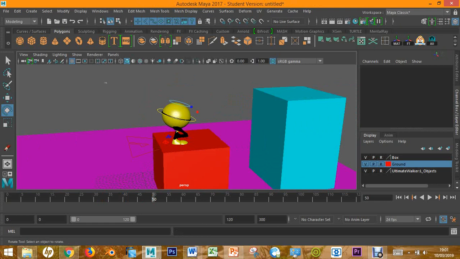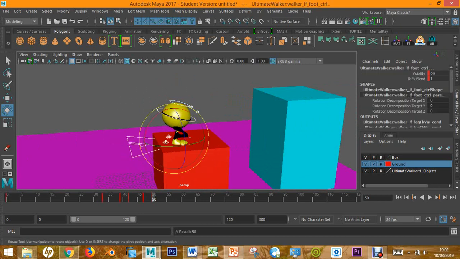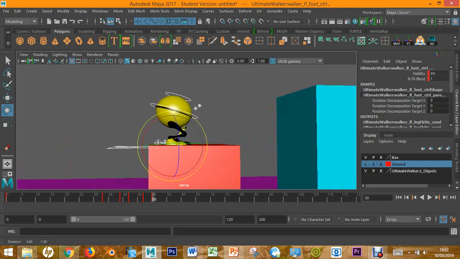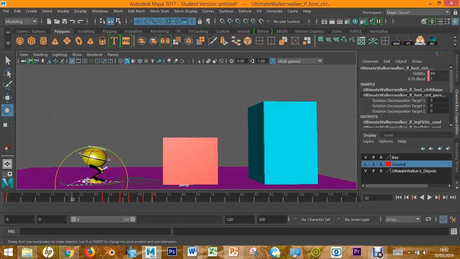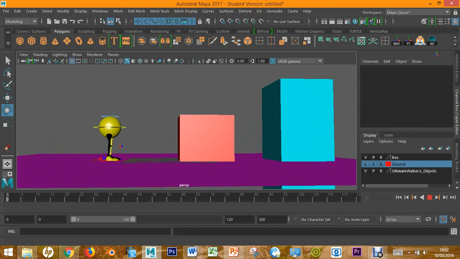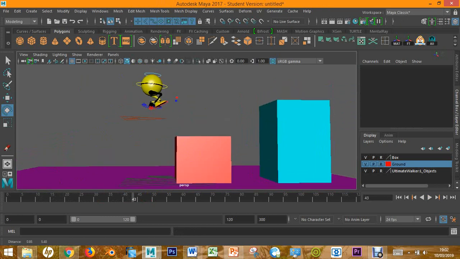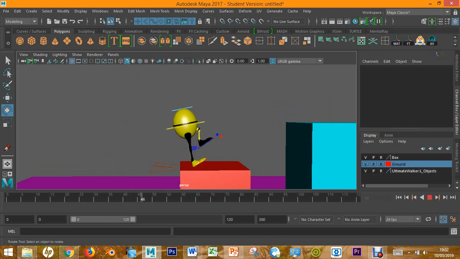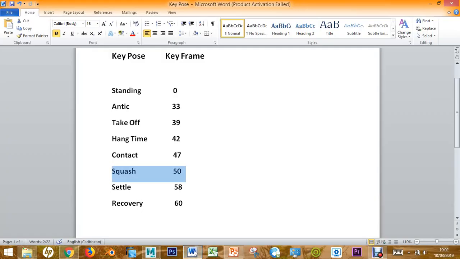What we do, when we're satisfied with the pose, is highlight everything and press S. So let's cycle through the different key poses that we have. Going from the standing into the antic, into the takeoff, going into the hang time or mid-air pose, down into the squash. So we have most of the key poses done. Now what we need to do is the settle. So let's focus on the settle.